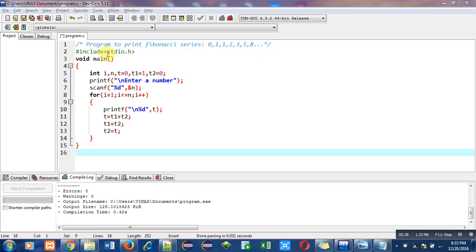Then I have included the header file stdio.h, which is for printf and scanf. Then the main function contains several instructions, in which the first is variable declaration. Here the additional variables are t, t1 and t2, and i and n are for other tasks. A printf statement will display "enter number" on the console. Then this scanf function will read that number, and that number will be stored inside the n variable.